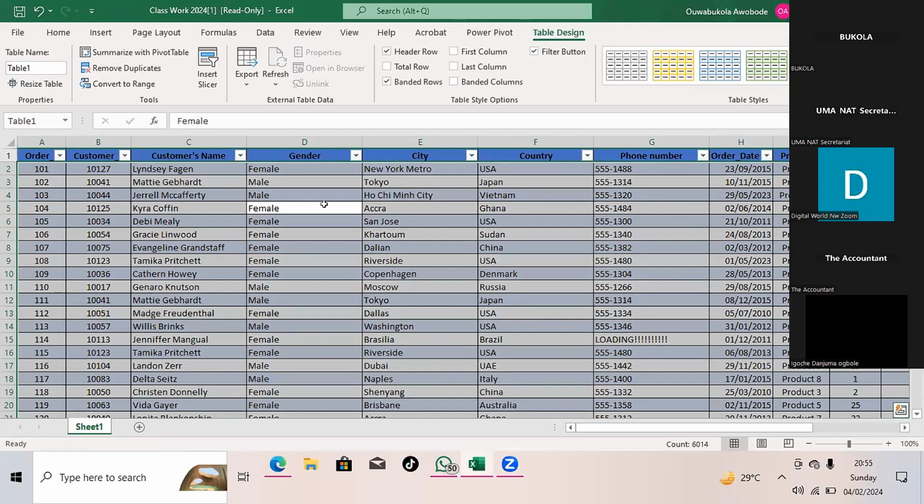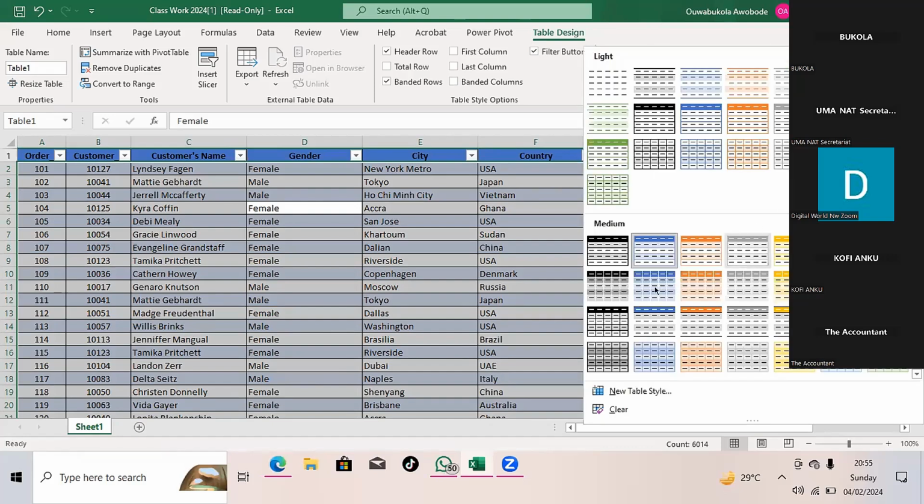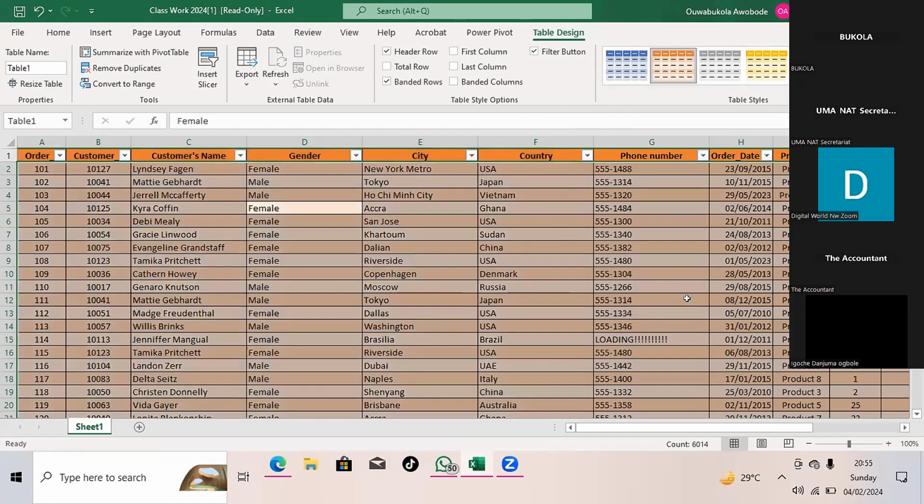So let's go back to the colors. To the where? To the colors. Click on any of the colors. We have the table styles. Yes, exactly. Good. Okay. What color should we pick? Pick that one. This. Good.